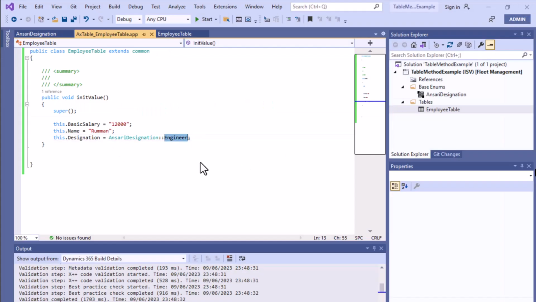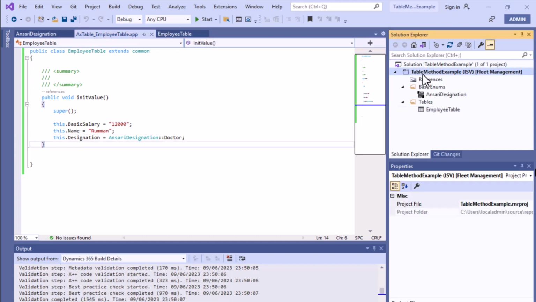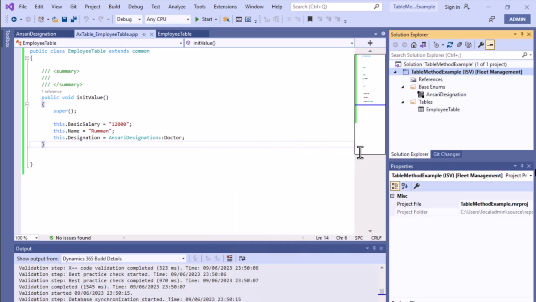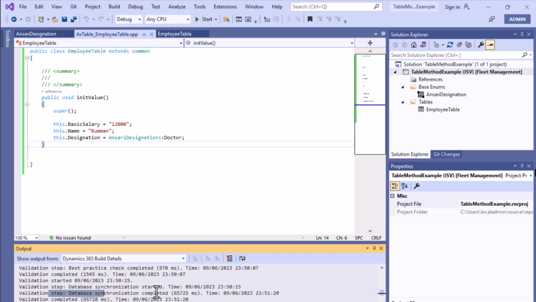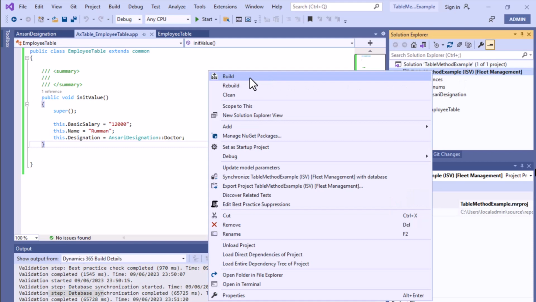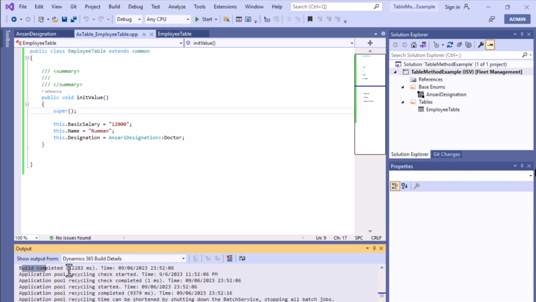Before that, I'll change this to doctor, and after that I will sync the project. I'll sync the database, and after that we will build and show the result. From here you can see that database synchronization completed. Now just right click on the project and build it, and you can see that the build started, and it will take some time. Here you can also see that the build completed.